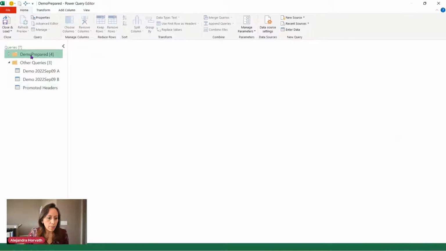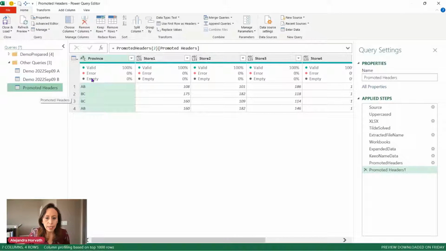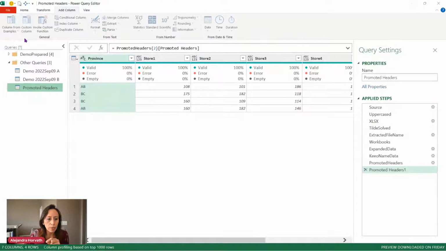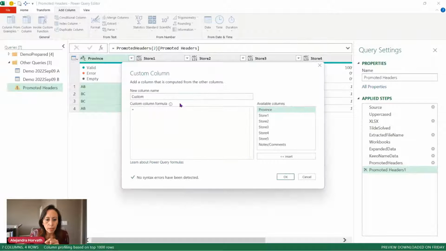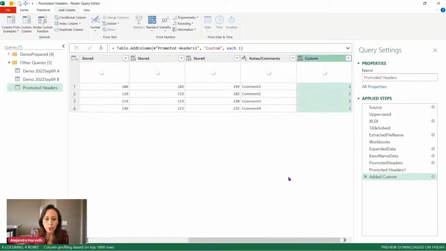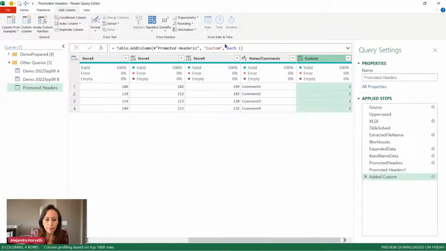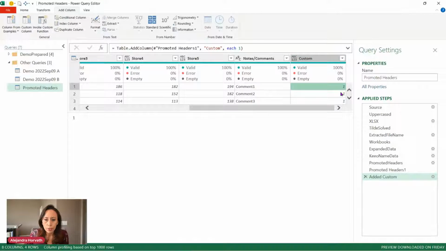So I'm going to minimize this. This is my query that is going to help me. The only thing that I want to do is add a column. I'm going to go to Add Column, Custom Column, and I'm going to say 1. That's all that I want. I just want to have the code here to get this column in.